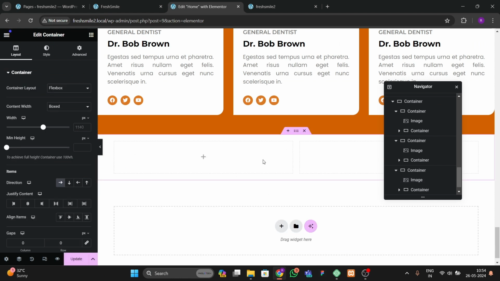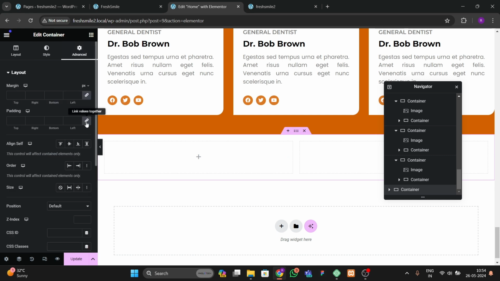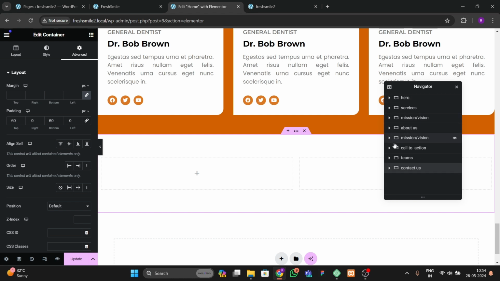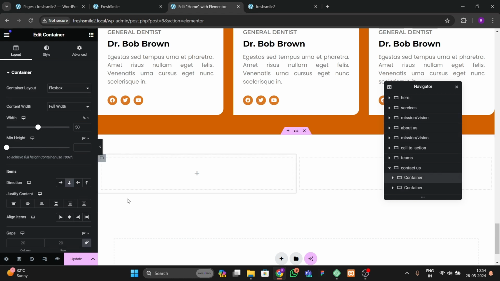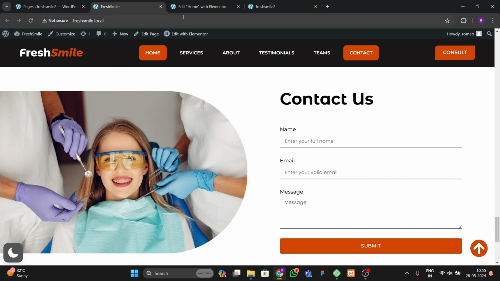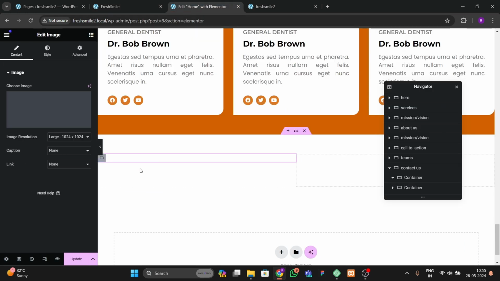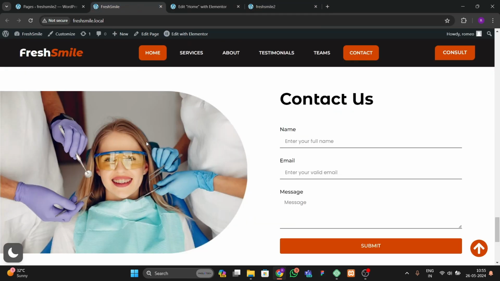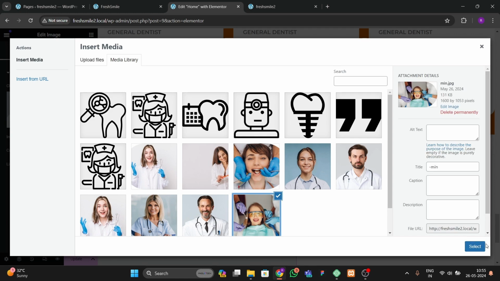So for that, we have to get this, and here we have to write 1300 full width. And after that, we have to add 60 to the top and 60 to the bottom. And let's rename this contact us. And after that we have this here, and here we're gonna make this like this, and here we're gonna make this like this. So after that, what we have to do, we have to have this image. So for this image, you have to drag and drop this image, and here we have to choose this image for that.